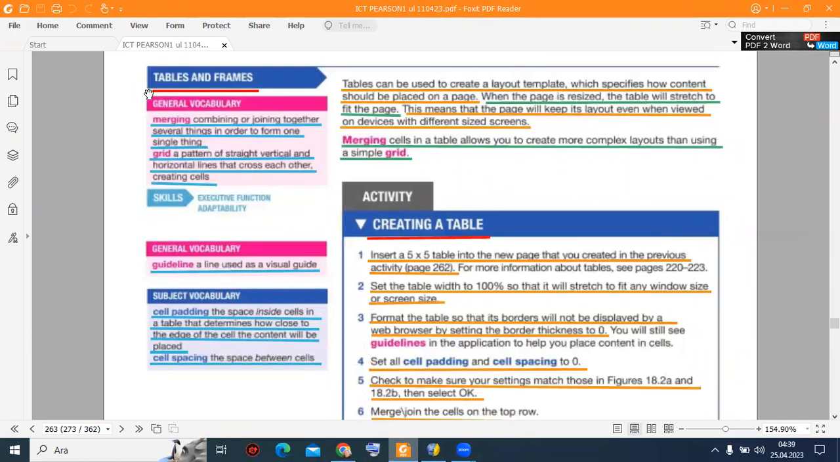Okay. Tables and frames. Tables can be used to create a layout template, which specifies how content should be placed on a page. So we can use tables to create a layout template. This way, we can easily choose where we put the image, where we put the text, and where we put the banner. So we can separate them.